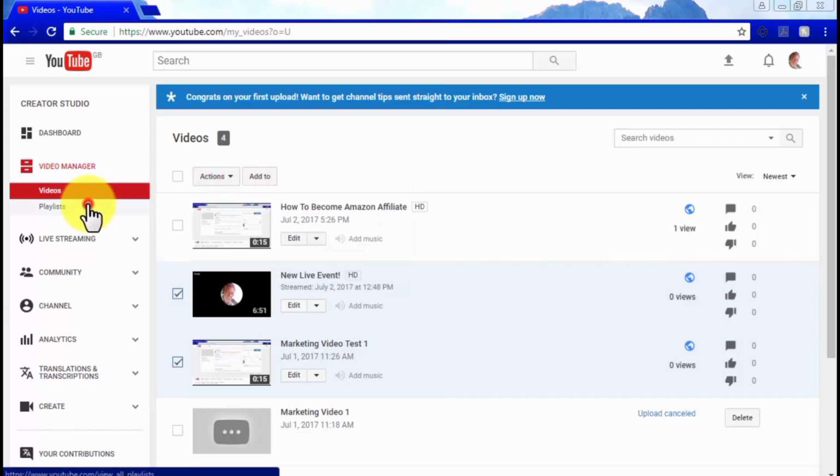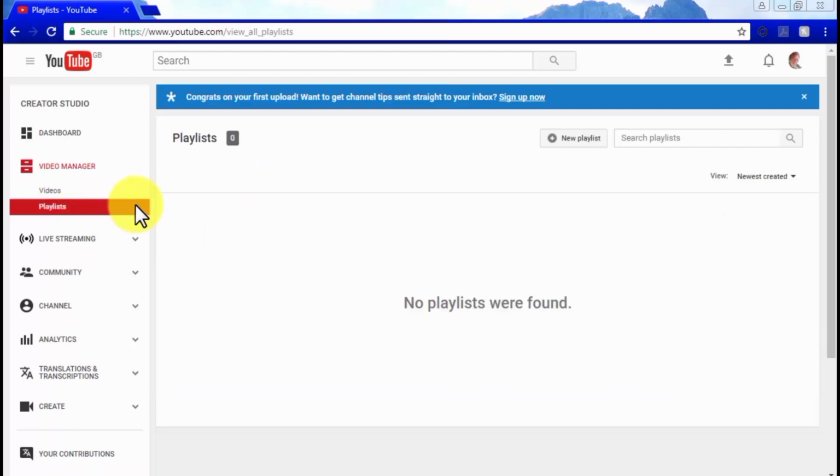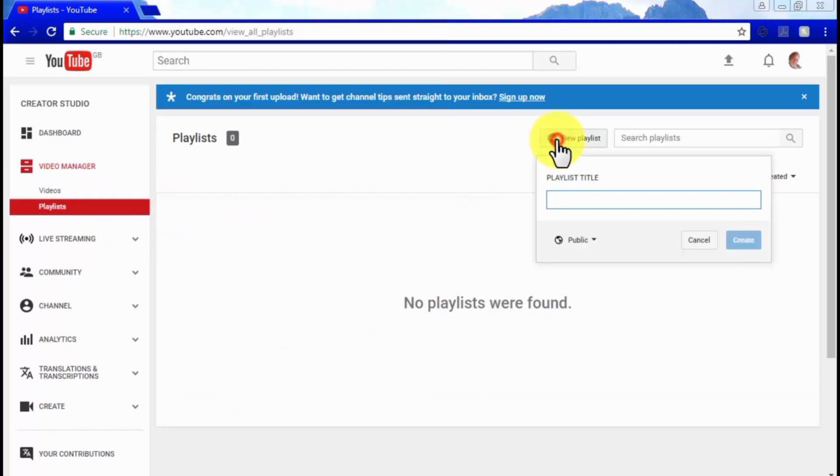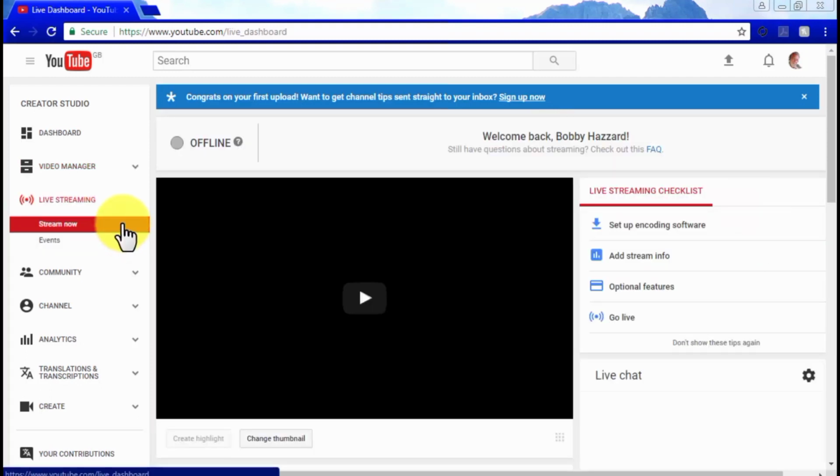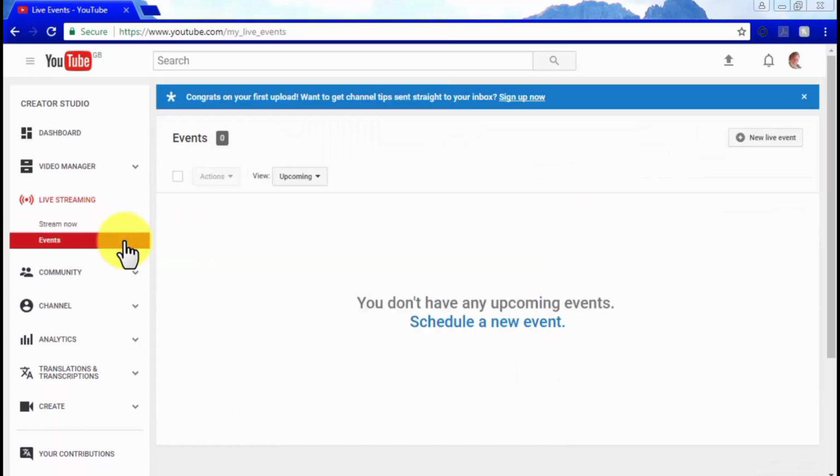Let's now check the Playlist section. In this section, you will find your video playlists, which you can create by using the New Playlist button. The Live Streaming tab is where you will be able to set up live video sessions on the YouTube platform. You will have two live streaming options available on this tab: Stream Now and Events, and we will explain them in greater detail on a following video.